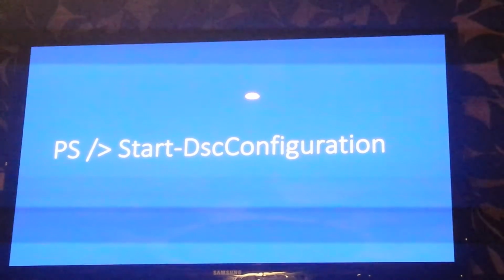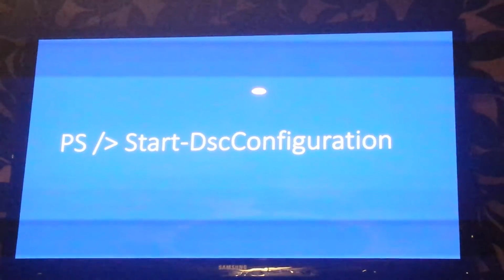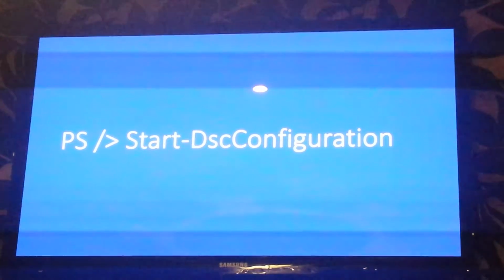Cool, time for demo. Coincidentally, that happens to be command on the demo. To start a push mode. There we go. Alright.